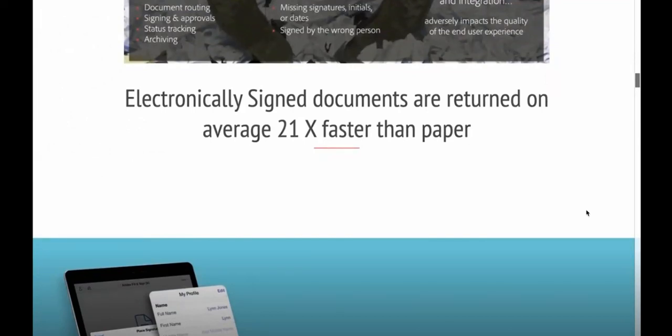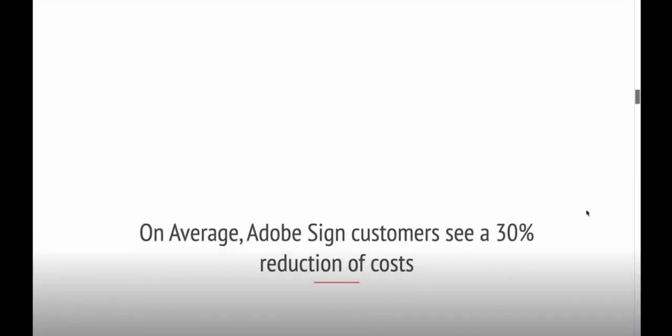Electronically signed documents are returned on average 21 times faster than with paper. A survey of Adobe Sign customers said that on average, they see a 30% reduction in costs. Now, costs can be a number of different things. We can look at hard costs like postage, printing, paperwork, but perhaps there's other costs associated as well.